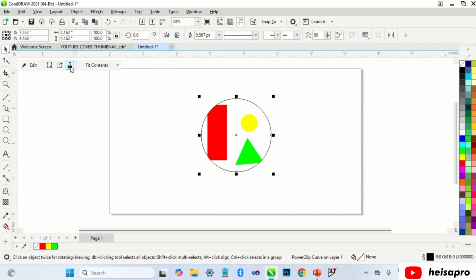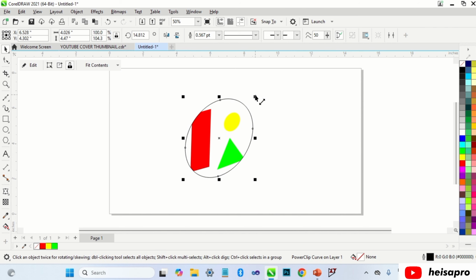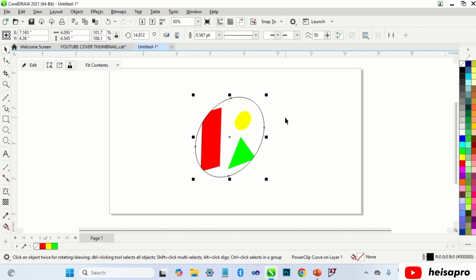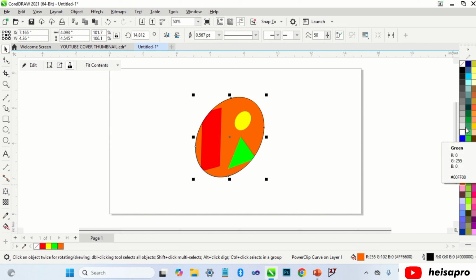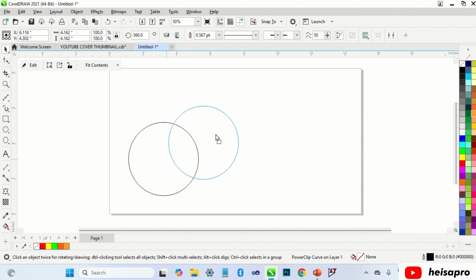So next we have Lock Content, and this ensures that the inside object and the container object act as one. So when we perform our transformation operations, you would notice that changes made to the container object would affect the inside object, with the exception of fill and outline. So if we were to unlock content, now the changes made to the container object would not affect the inside object.